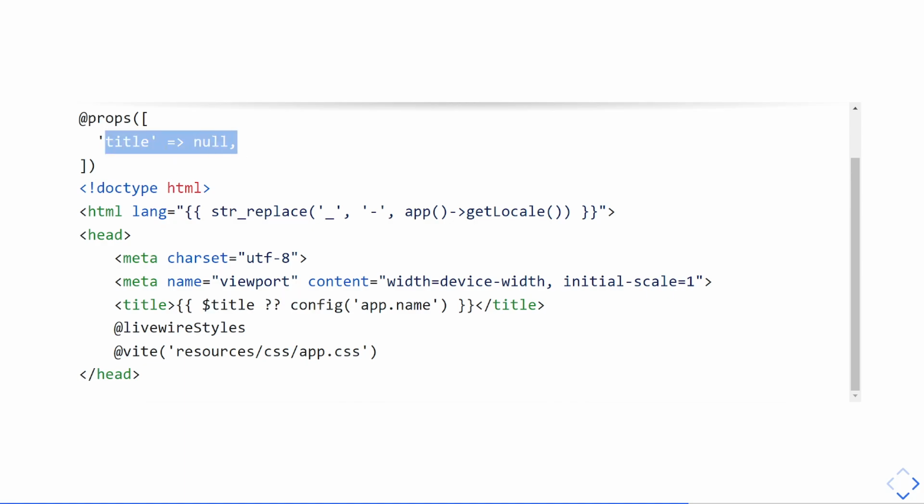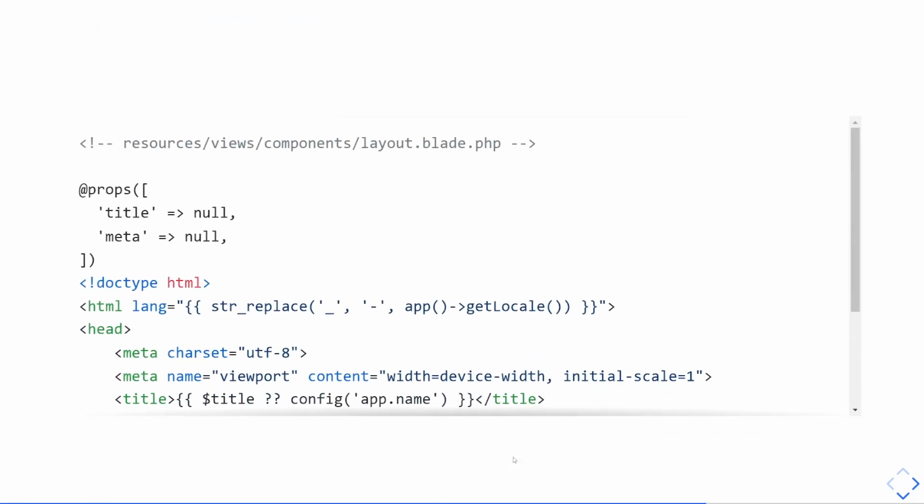So this is me saying title is nullable. You could have a default value here, which is this config if you wanted to. You could have no arrow and value, and then this would be a required parameter by everyone who uses this component. There are a few different ways that you can do this. What you're looking for is a section in the docs called Laravel Blade Component Properties. Okay, there are other ways to customize this.